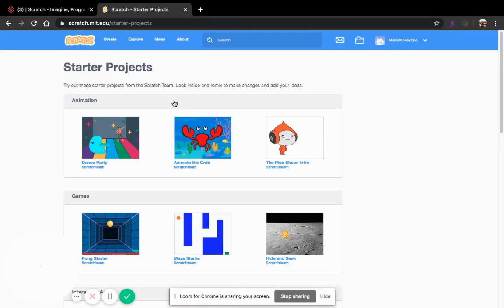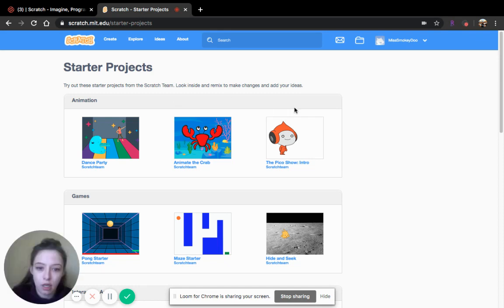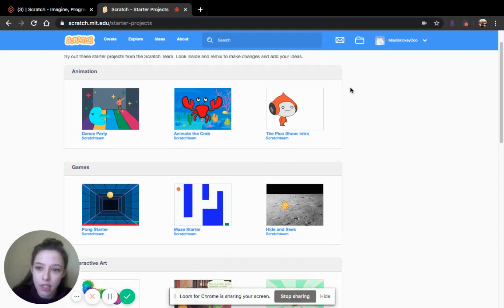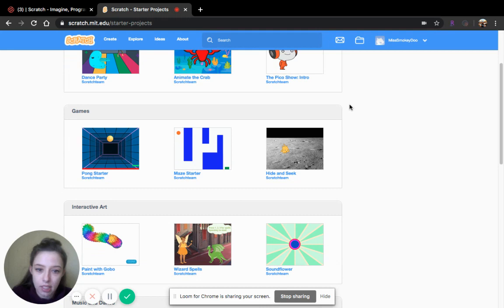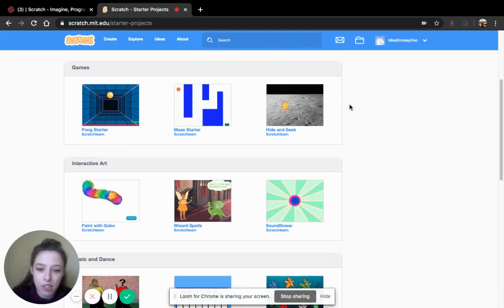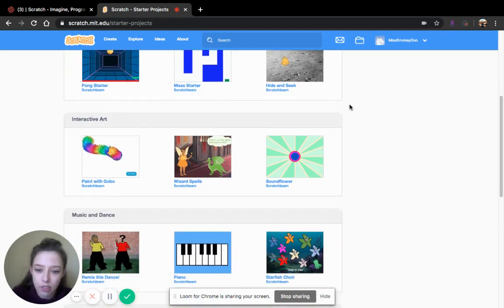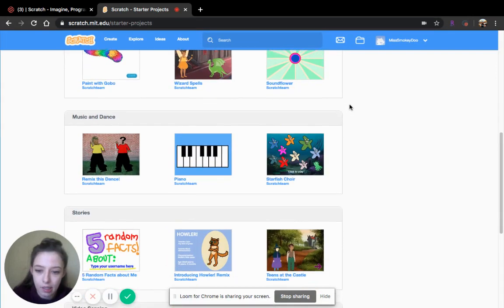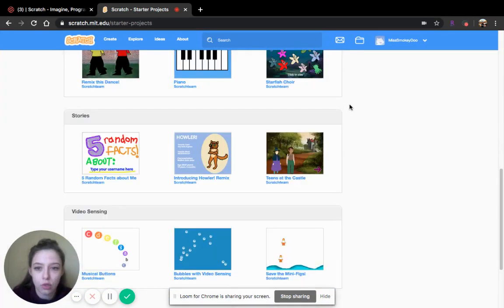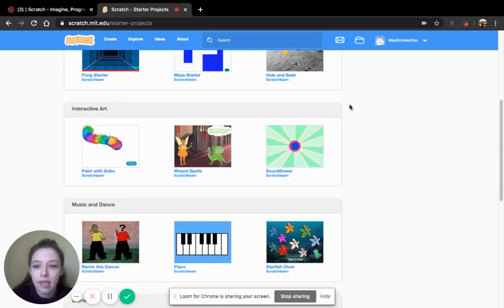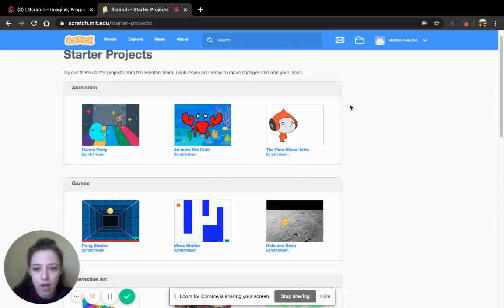The point of these starter projects is for you to learn more about how to code with the Scratch blocks. These projects are pre-made by the Scratch team, and the hope is for you to practice your editing skills and learn more about how to use the coding blocks and all of the different features inside of the Scratch project editor.